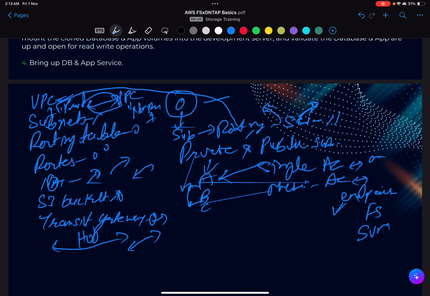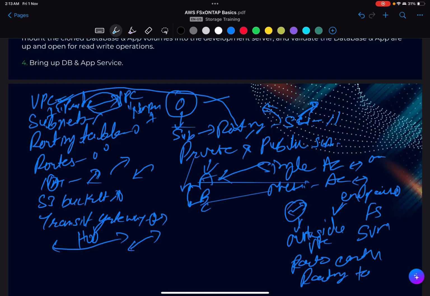So here is one example I am giving you, just like this endpoint network. For this endpoint network, one specific subnet has been created which is outside of the VPC. Okay, so now you made the route entry on the routing table to make the communication on AWS.